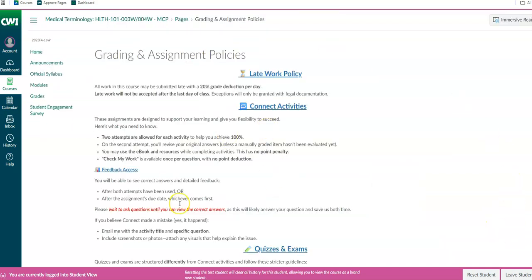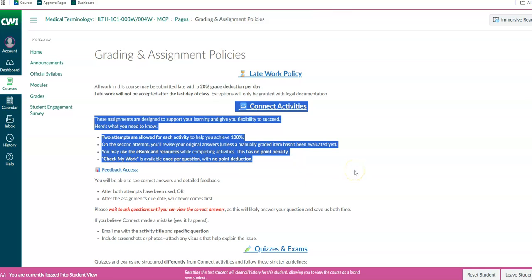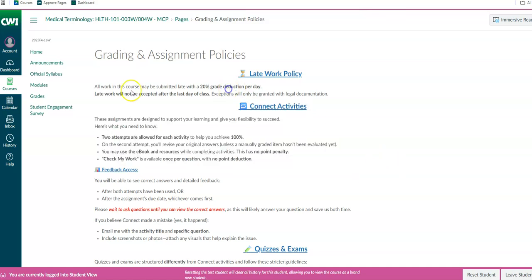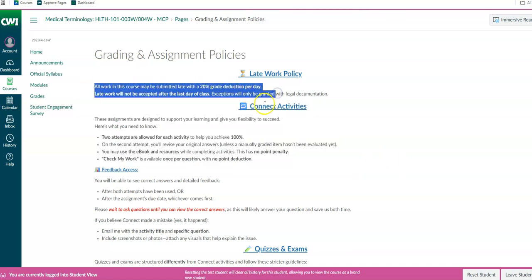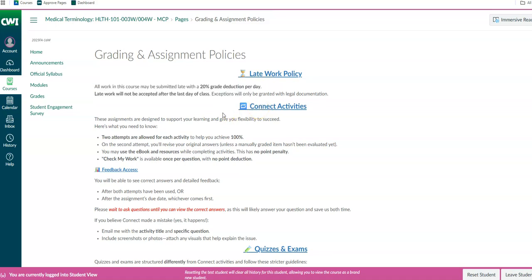Please read through this and understand how I'm going to give you feedback, how to successfully do your Connect activities. When you read other students' advice, this is one thing that you are going to see. Understand my late work policy, 20% a day on everything. You can turn anything you want in late, but it's going to cost you 20% a day unless you have legal documentation. I realize things get hard, and that's why I accept late work.